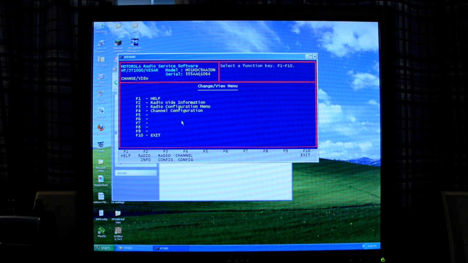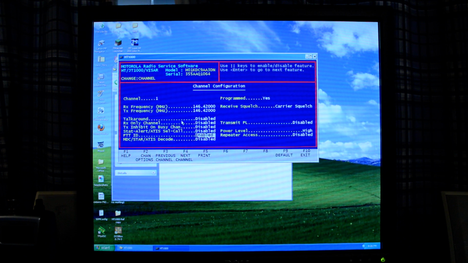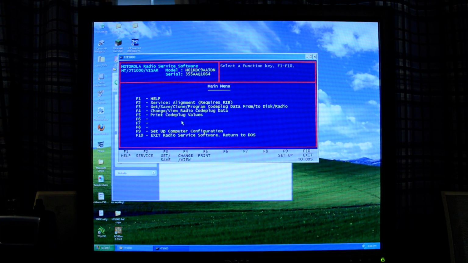Click F4. This is your channels, RX, TX frequency. It's pretty self-explanatory. And then what you want to do to make the sound come through, the PTT ID sound, the PTT key up sound, go to PTT ID and click Enabled. And that's it. It should work. You should hear this sound when you key up. There you go. That's all you have to do.